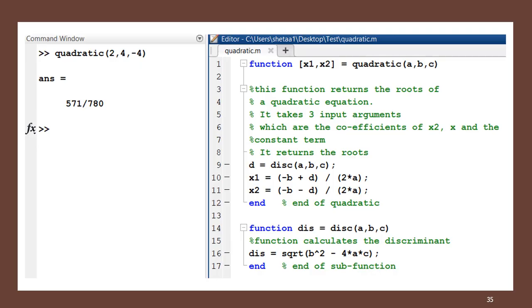So this is a nice example. Also, I encourage you to try to do it. This is a quadratic operation. This function returns the roots of a quadratic equation. So it takes 3 inputs, the coefficients of the quadratic equation, and produces the outputs.